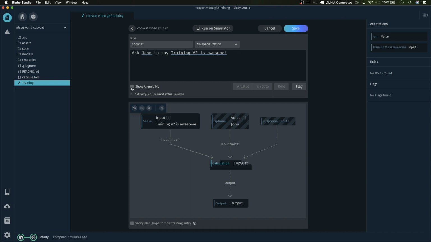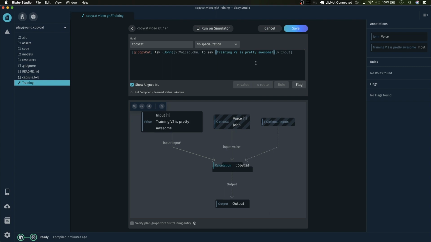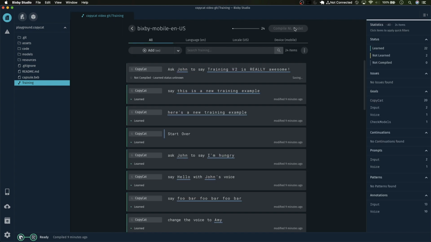Just like in Training V1, you can show the aligned NL by clicking on the checkbox right here. You can also edit the utterance by editing this aligned NL. Training V2 is pretty awesome. To go back to the regular editor, just uncheck the Show Aligned NL checkbox. Unlike Training V1, you can edit the utterance here without diving into the aligned NL, therefore making Training V2 really awesome. To complete your training example, click on the Save button. And now your training example will be at the top of this list, which is sorted by last updated.